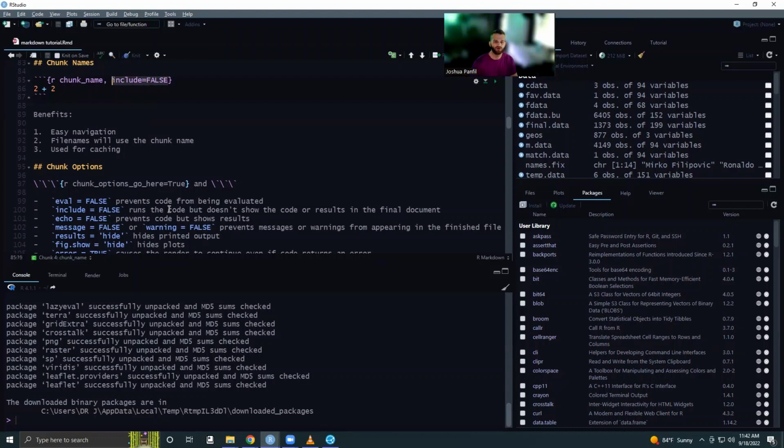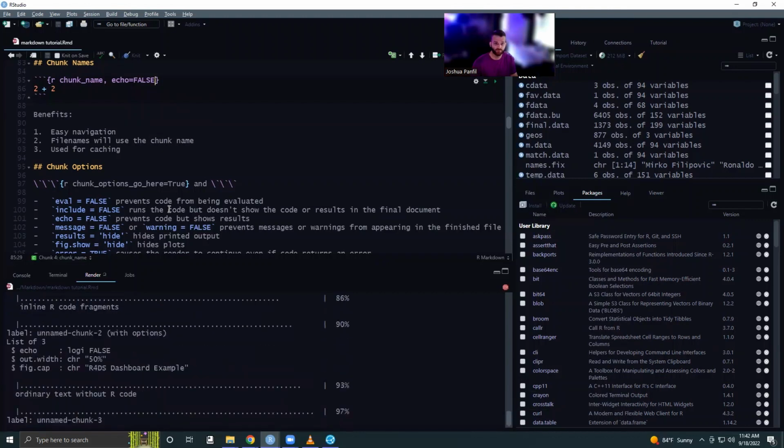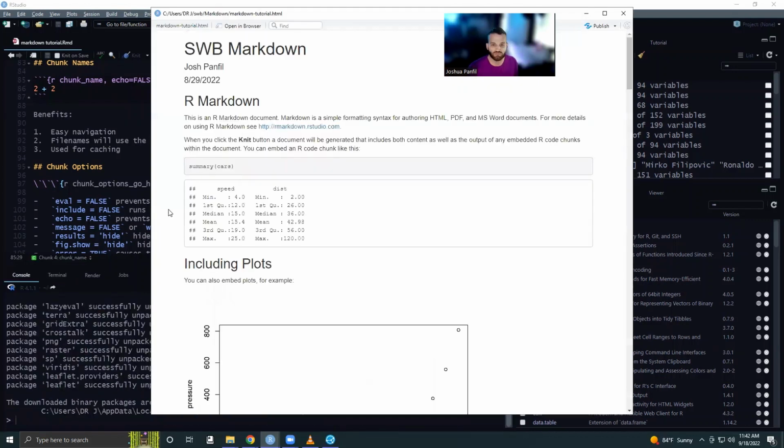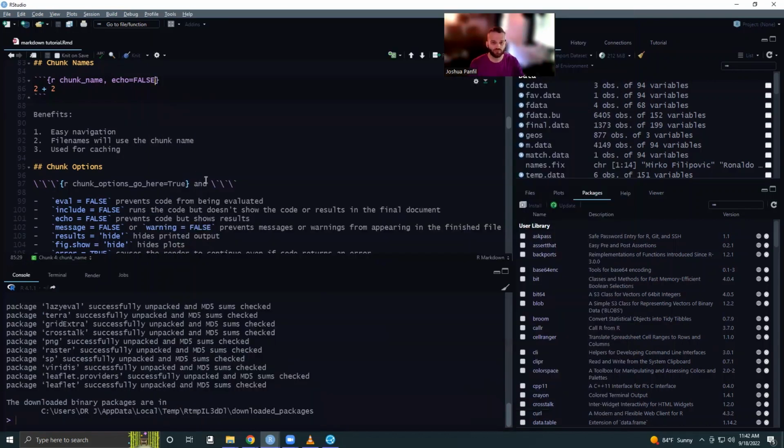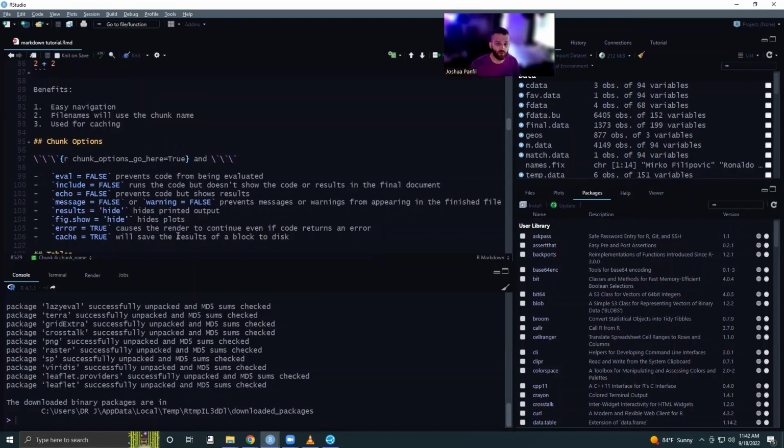Echo can be used to hide the code, but not the results. So as you can see here, now we get that result back. And there are many others.